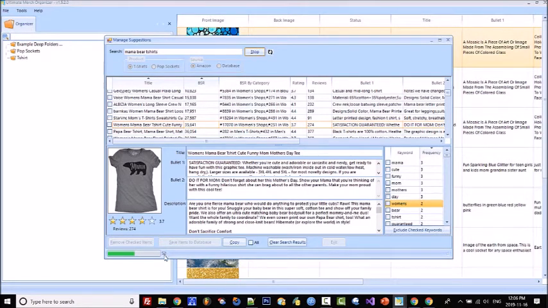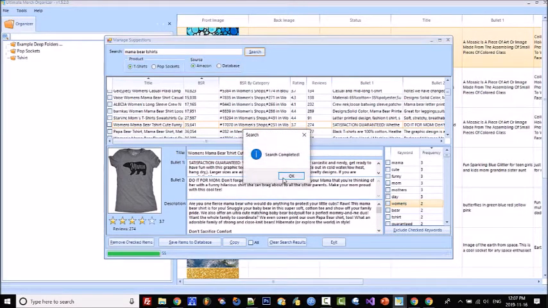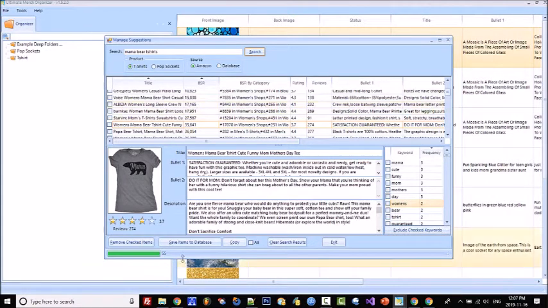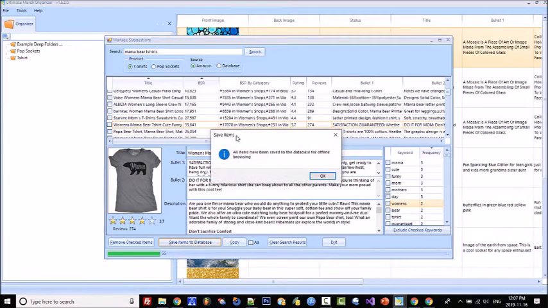Okay, so we've already downloaded 52 listings, so I'm just going to click on stop. You can keep going if you want, and it'll just say search completed. Now before I go on, I just want to mention that once you've done your research and you've downloaded the listings, you don't need to keep doing this. You can actually save them to the database. So there's a built-in database that will save all these listings for you. So what I do is I do my research, I get my listings, and then I just click on save items to database. And when I do that, all this information gets saved to the database.